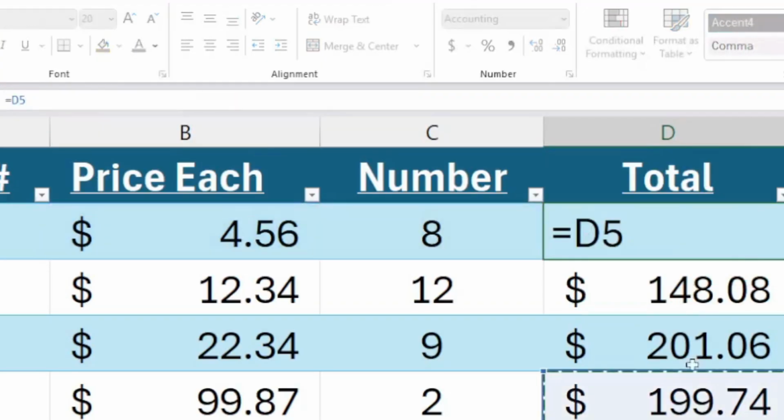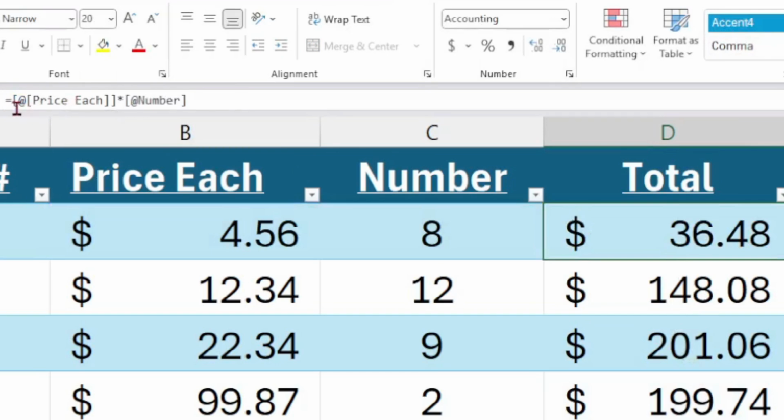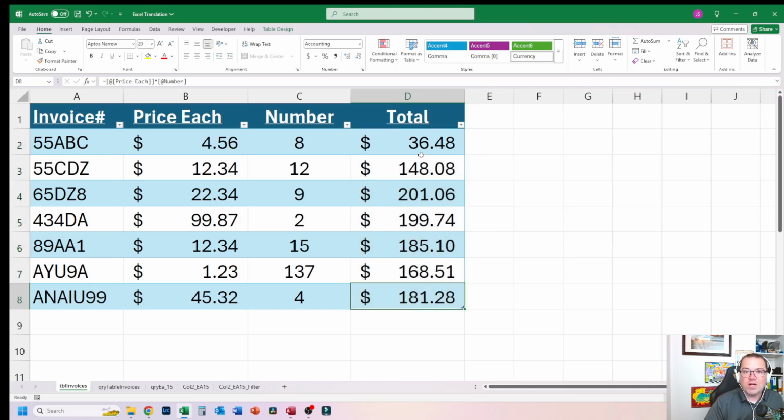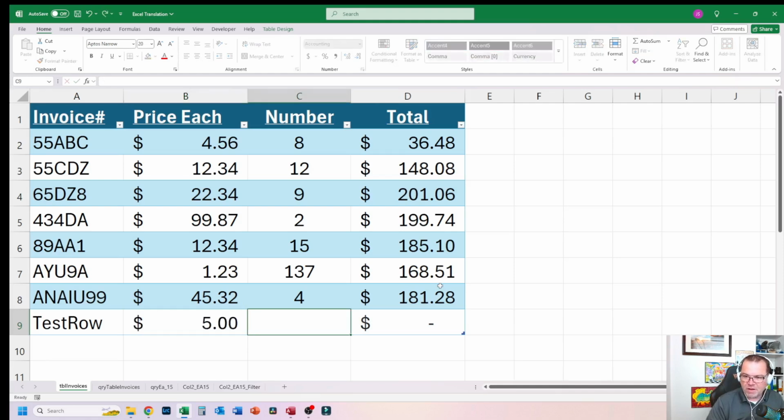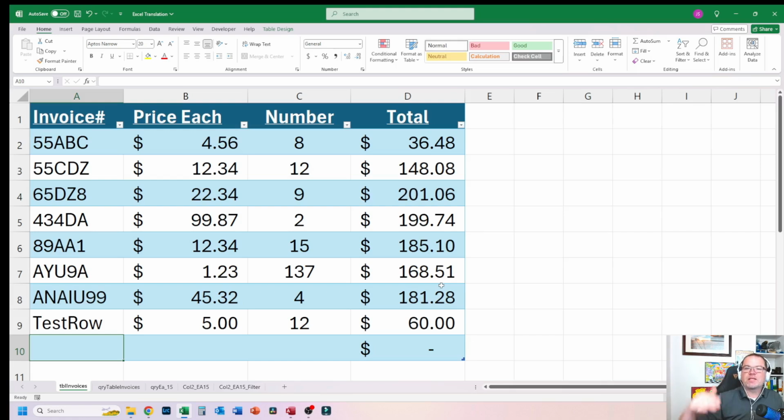This is an interesting thing. So what I have done is in this formula, I had said equals at, which means this particular row. You can start this formula in any row in the table, at price each times at number. And what it will do is it will automatically fill this column. And now what's really cool is if I do a test row and I say, okay, this was a $500 item, let's make it a $5 item, 12. This formula will continue on. You don't have to keep extending the formula, etc., as you do with some other kind of column and row setup. So the table is very interesting because now we can do some very interesting things with it.